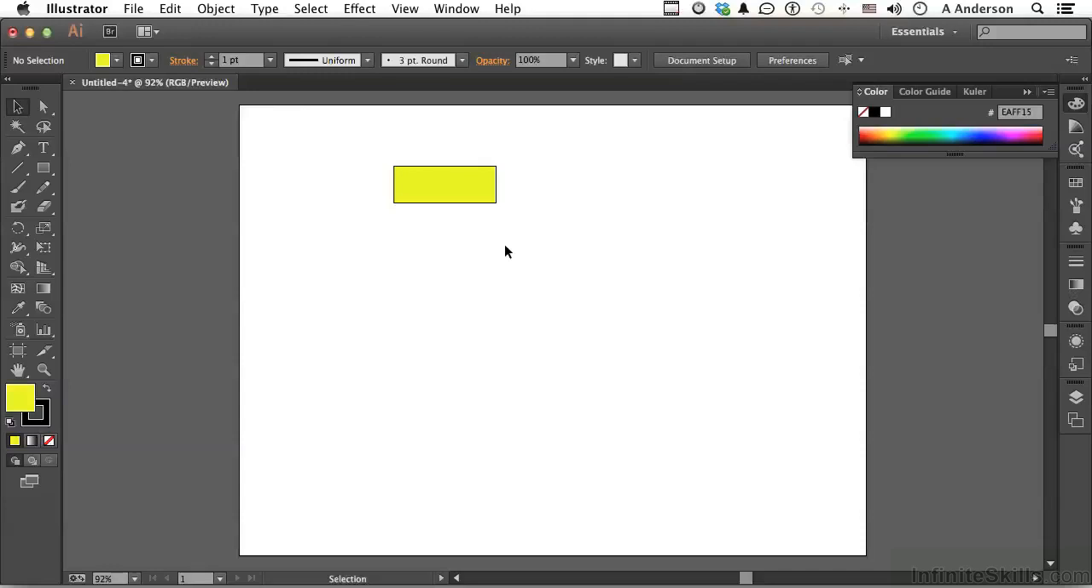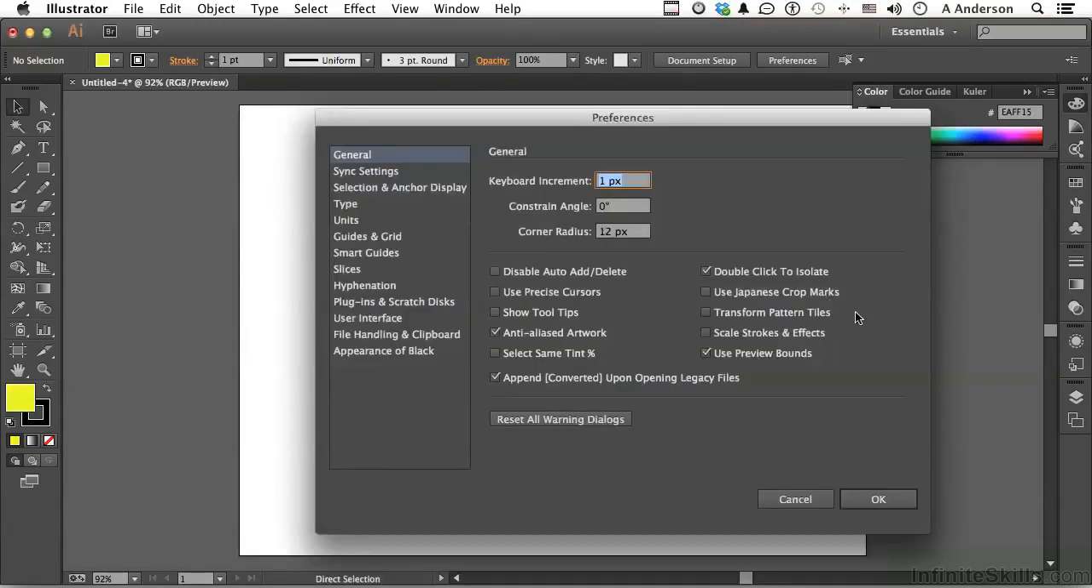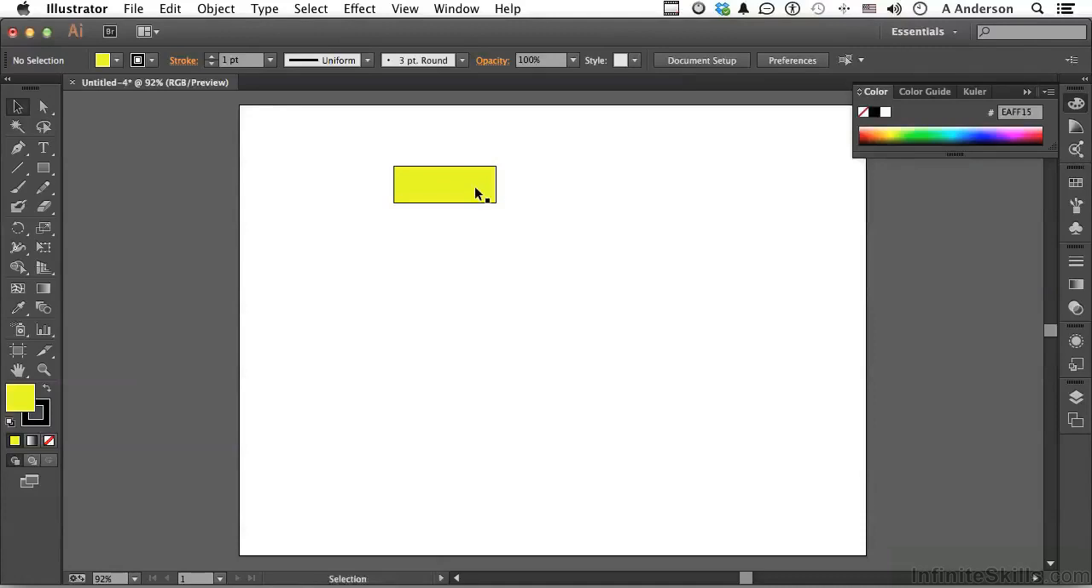But if I go back in, shortcut-wise, to Preferences, and turn this one on. Now, by default, it isn't on. I come back to OK, take that same box, and make it bigger. Watch what happens.